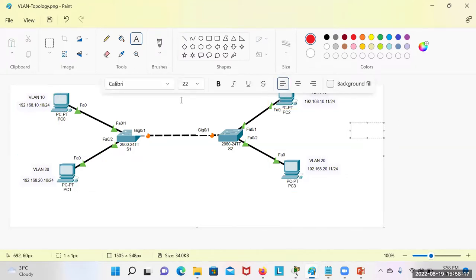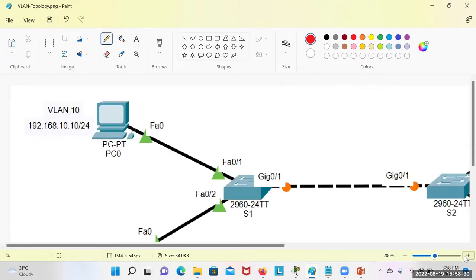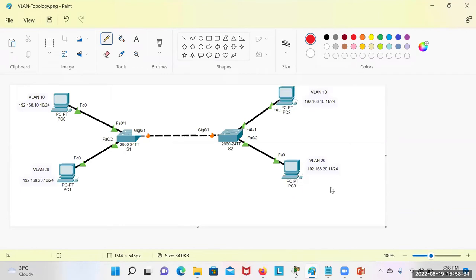Can you see the figure? I'll request you to draw the figure. If you are following me, just draw this figure. Is it visible? It's visible, right? So we'll work on this topology, which will help us understand. Let me explain. We have two switches. This one, switch one, and then we have another switch, switch two.